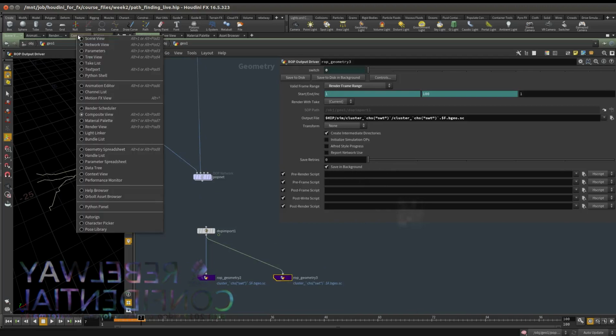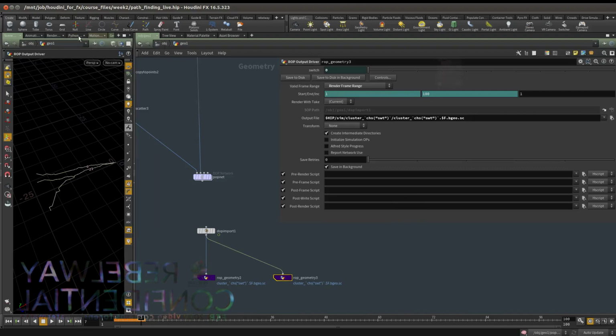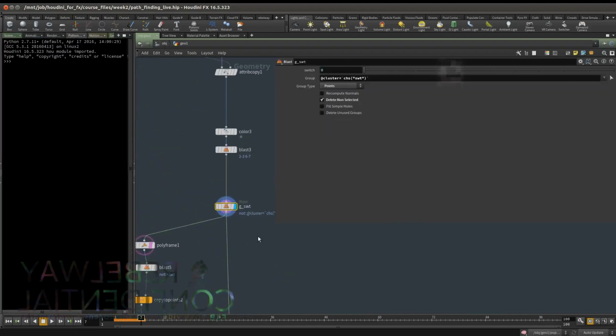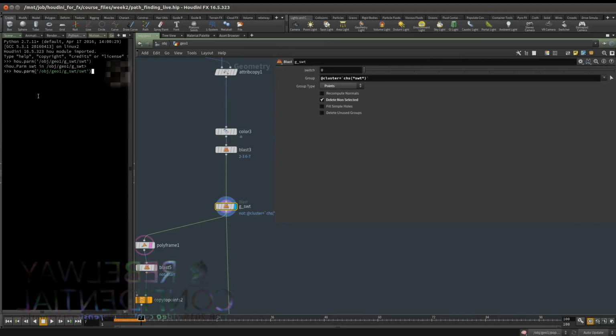So I'm gonna right click and say Python shell, and don't get worried with this, it's actually very, very simple. And I'm gonna drag and drop here, this guy, and if I hit enter, it's gonna give me access to this node. So let's do it again. That's the parameter. I'm gonna say set, parentheses, and then the number. And by doing this, you can see it changed now.